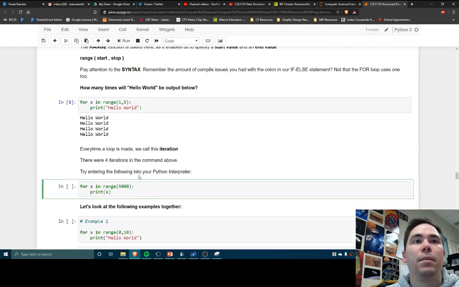So try entering the following into your Python interpreter. I'm not going to run this in mine because it's going to drop my screen really far, and I don't want to do that. So print this right here: for x in range 5000. See what the values are and what the end value is. The end value should be 4999.